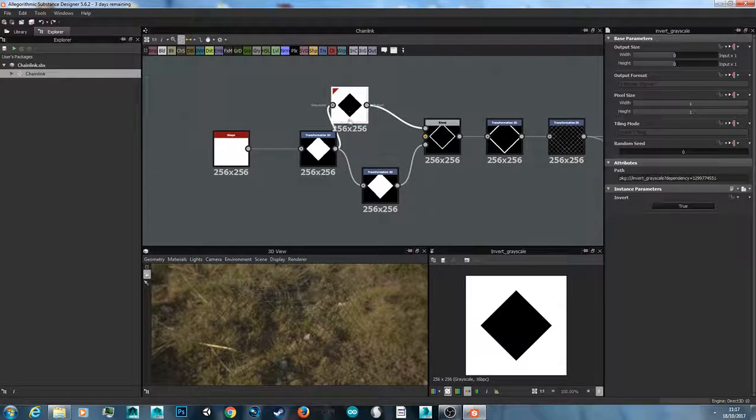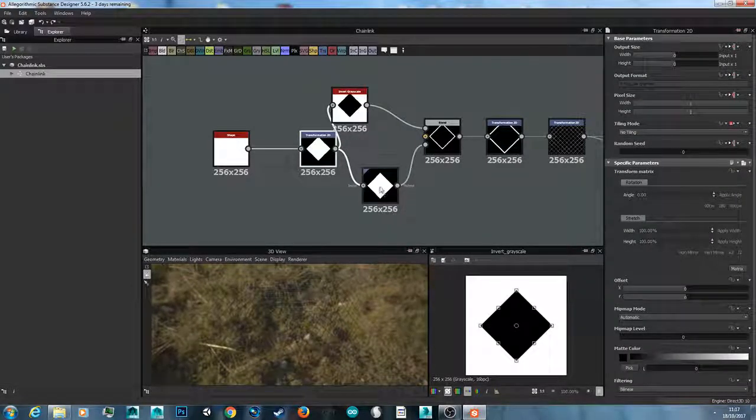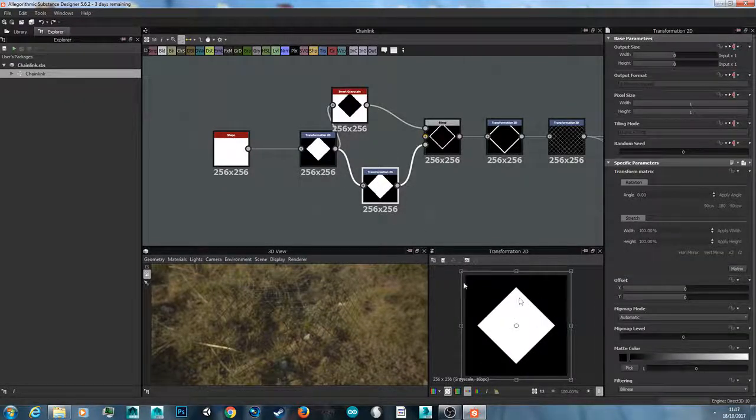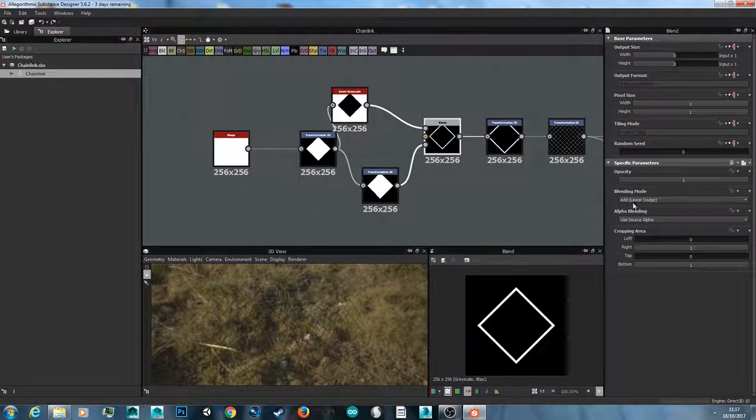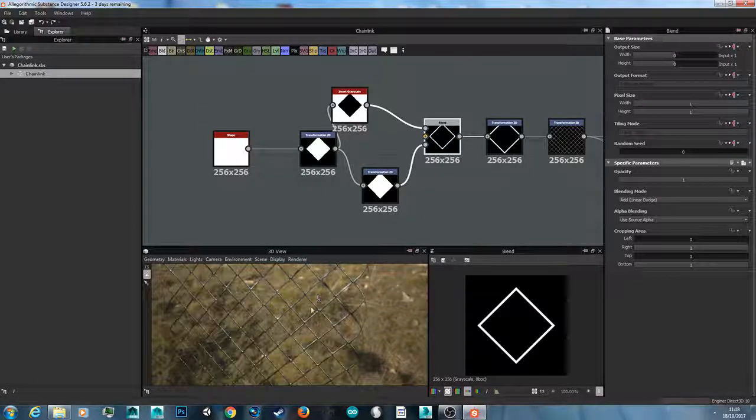So then I inverted grayscale to make it black. This is what I get, a cutout. And then I made another transform 2D node coming out of the other one. I made this one slightly bigger. And then I blended it together so our black cutout goes into the foreground, and our bigger shape goes into the opacity. And I used an add linear dodge on opacity 1. This just cuts out the black, so we have now just a border round. So this is our one diamond shape for the chain link.